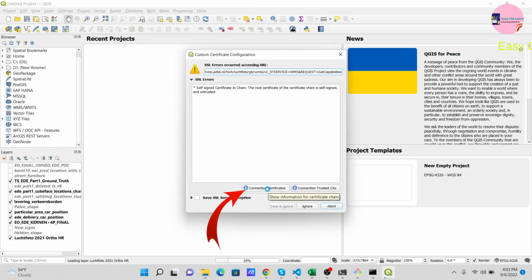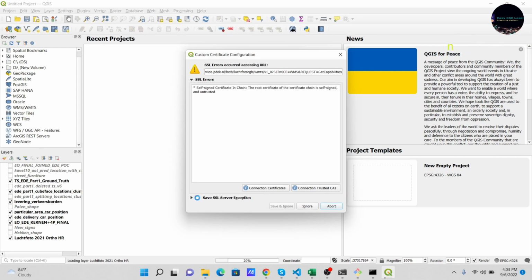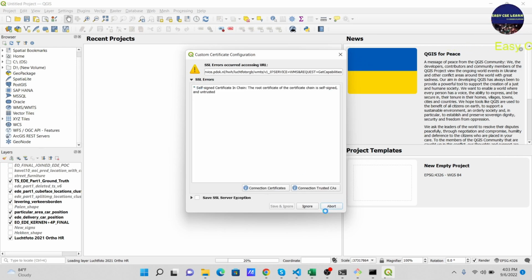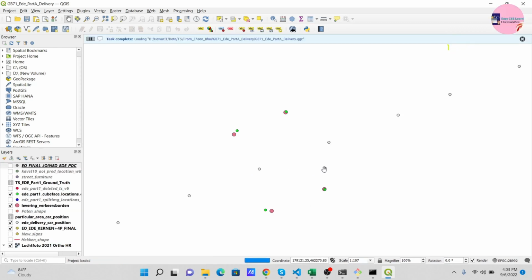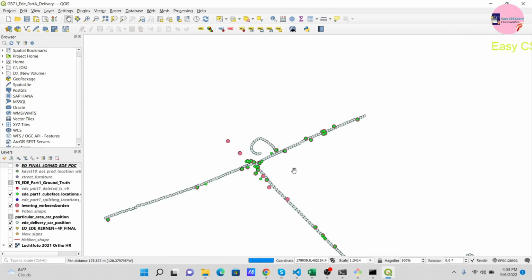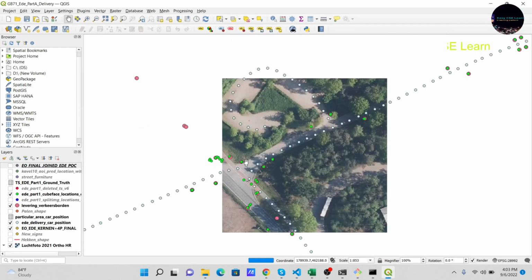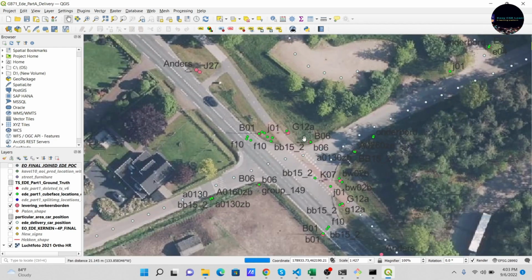and connection certificates. Okay, close here. SSL. Ignore. And this is my QGIS location. Here you have seen. So that's awesome. Okay. This is my QGIS location of a different kind of site.